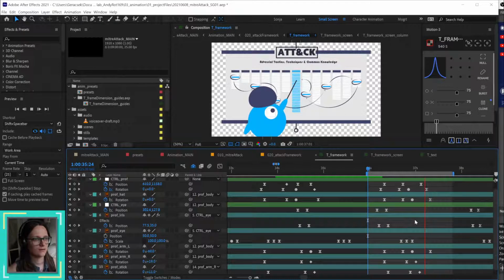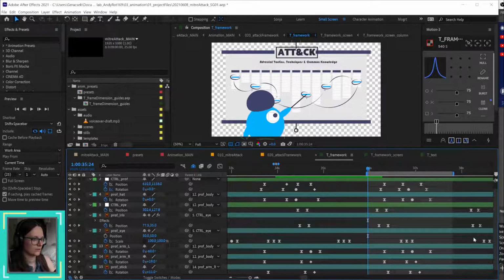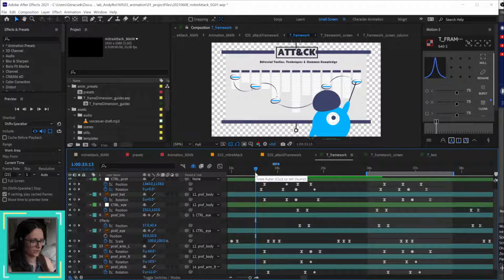Jumping around and repetition, jumping around and repetition. Yep, I like that. Let's compare it with this one to see if it actually works collectively.